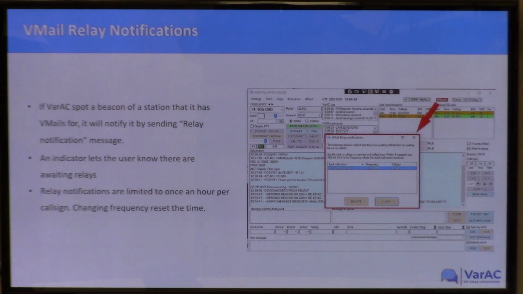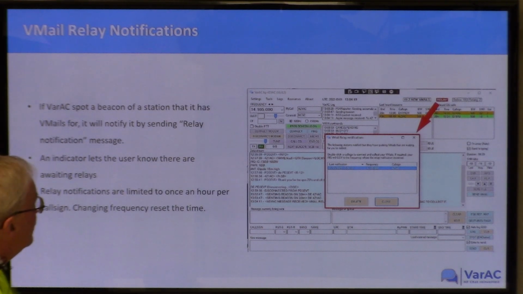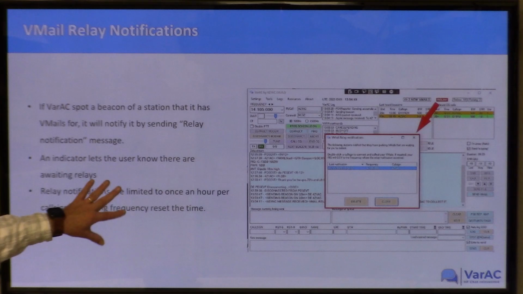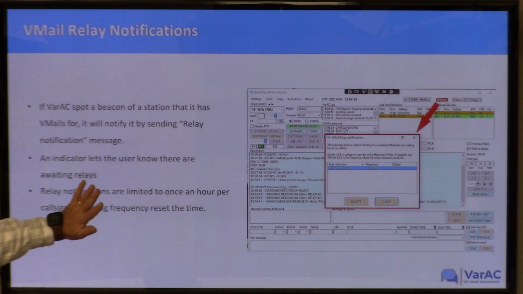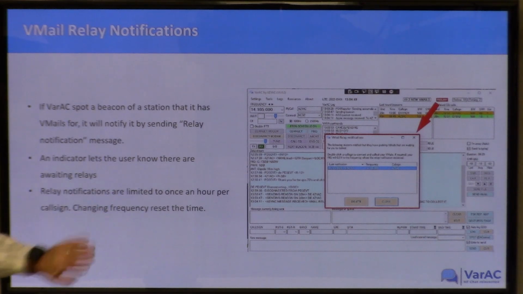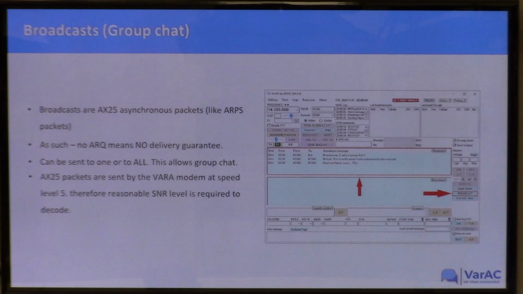It also has VMail relay notifications. It tells you, when you contact a station, say it's a beacon, but you've sent them an email before, that station, when you connect, will say, oh, I have a VMail to send to you. So you get notified of that, you click on it, and it starts the procedure of transferring the VMail back to you.